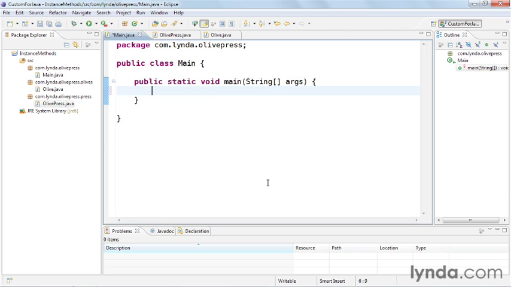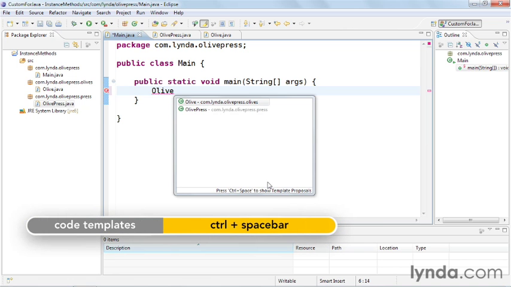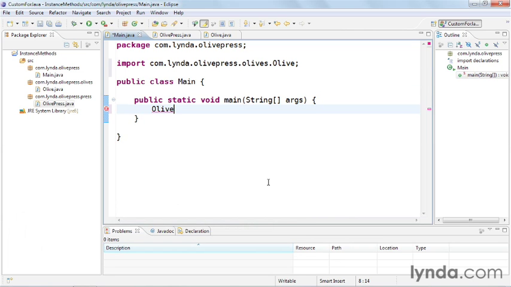Within the main application, in order to call that method, I need to create an instance of the olive class. So I'll declare a variable. I'll assign a data type of olive, the name of the class. Notice that as I type the name of the class, I get the little squiggly line underneath the class name, and that tells me that the class currently is being seen as undefined. The compiler doesn't know where it is. So I'll press Control Space, I'll see a listing of all the classes that start with the word olive, and I'll choose olive. And Eclipse adds a required import statement at the top of the code.